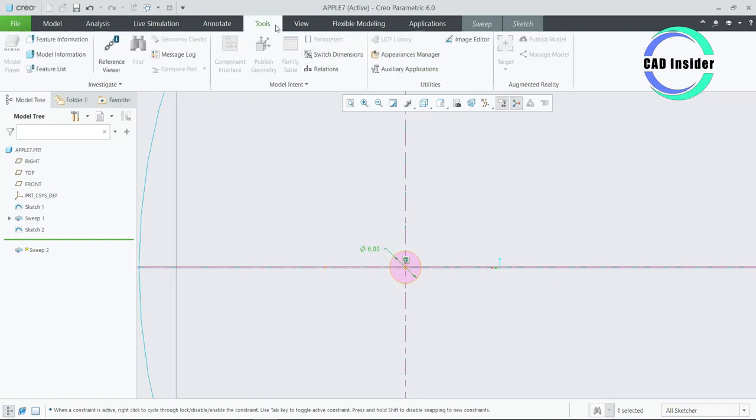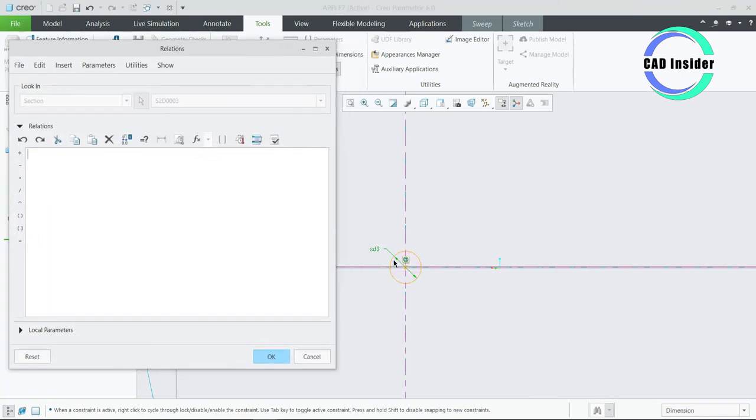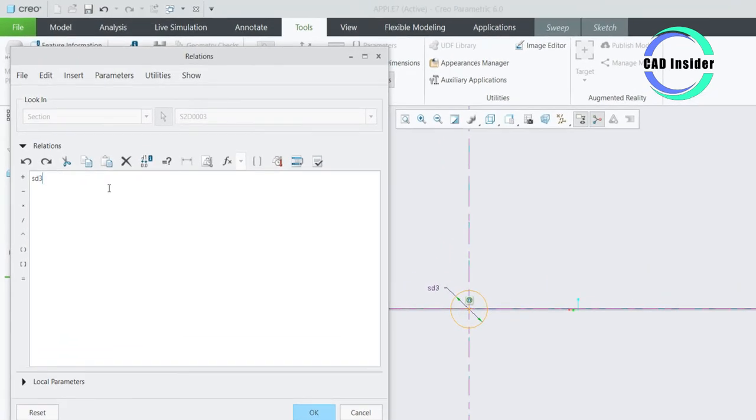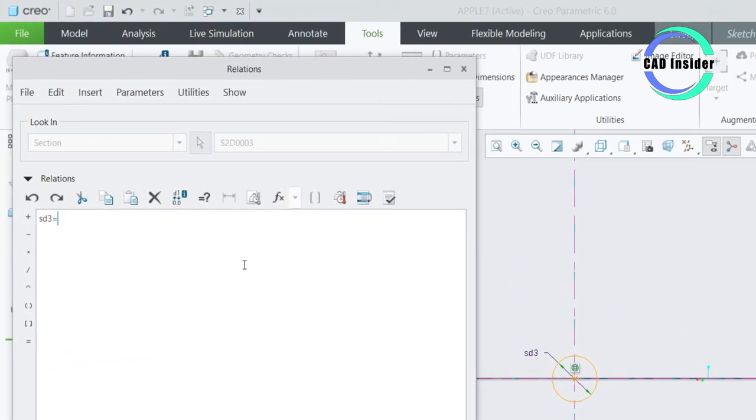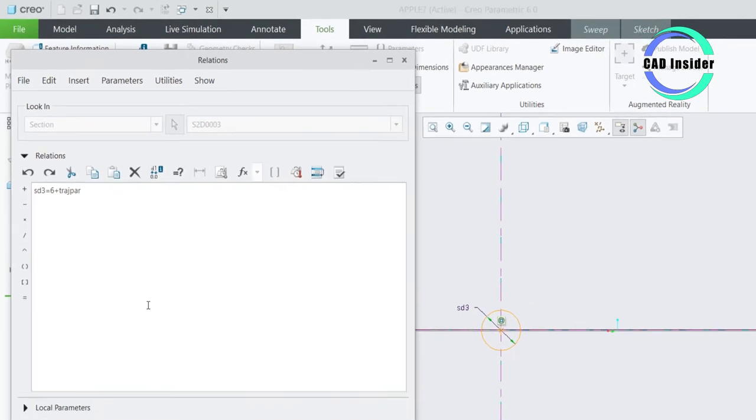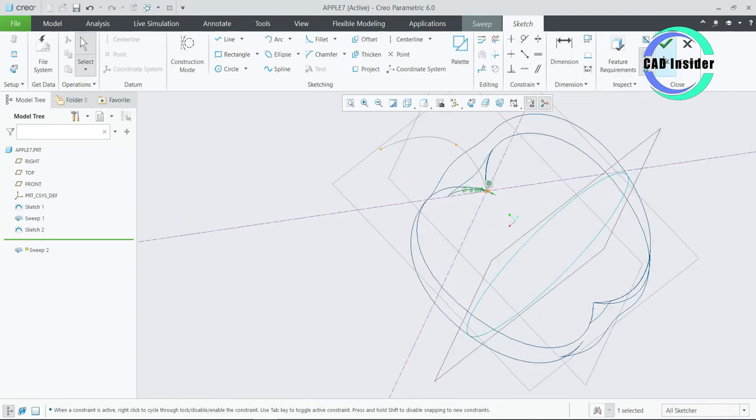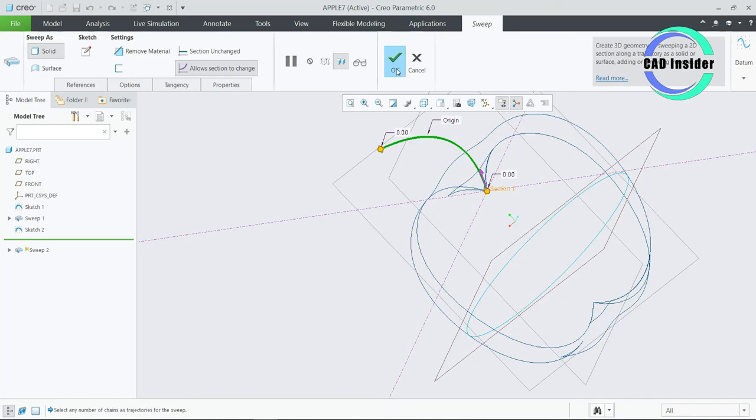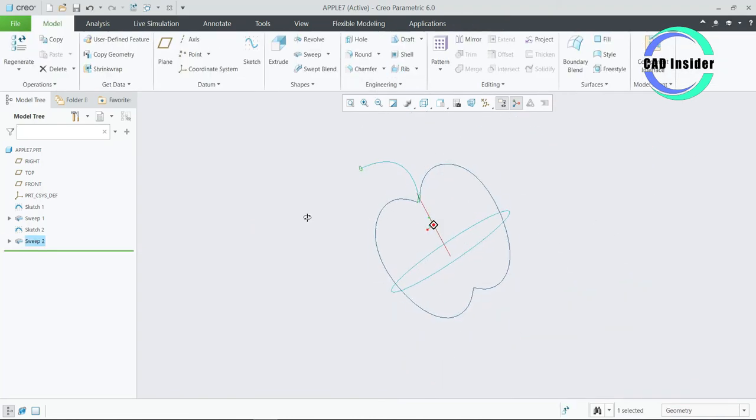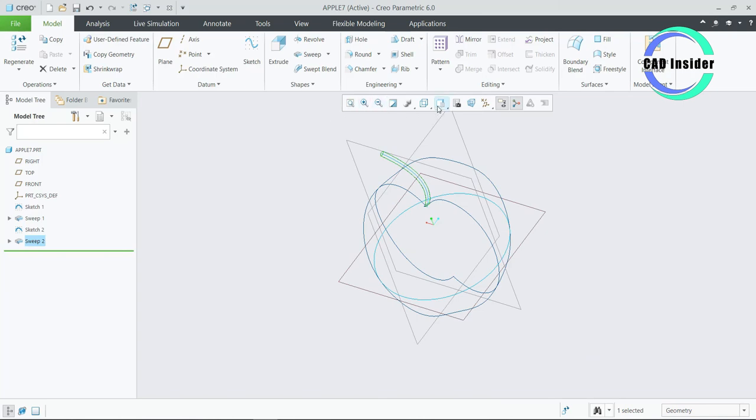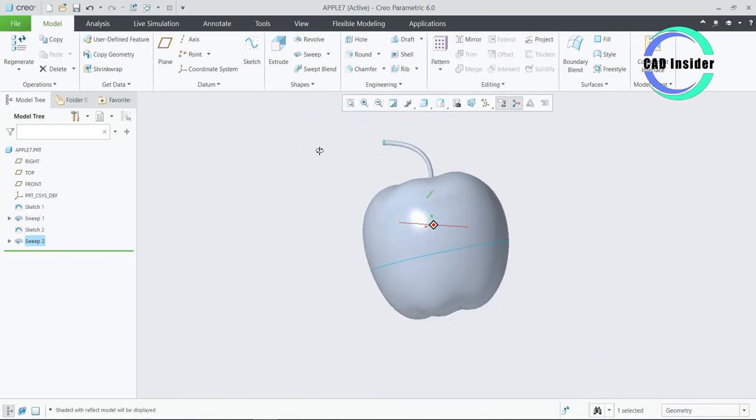Now I want to add a relation. So go to relation. Now I want this diameter to change along the sweep path. So I will put a value of 6 plus Trajpar. Okay. Now we'll click OK. Now we'll go to this OK and we'll click this thing. Now if I click on the shaded model, you will see that a stem has been created.